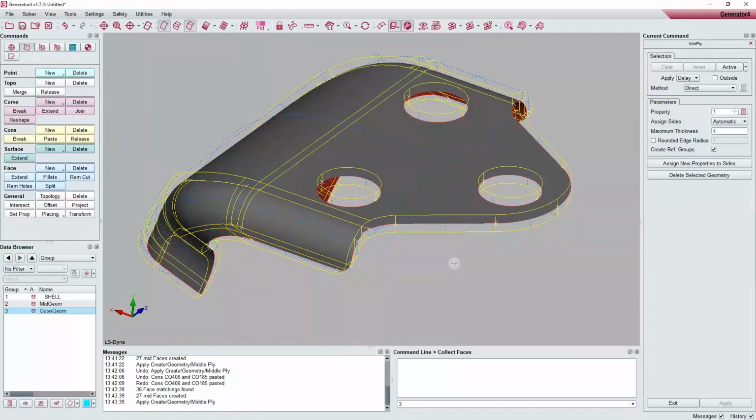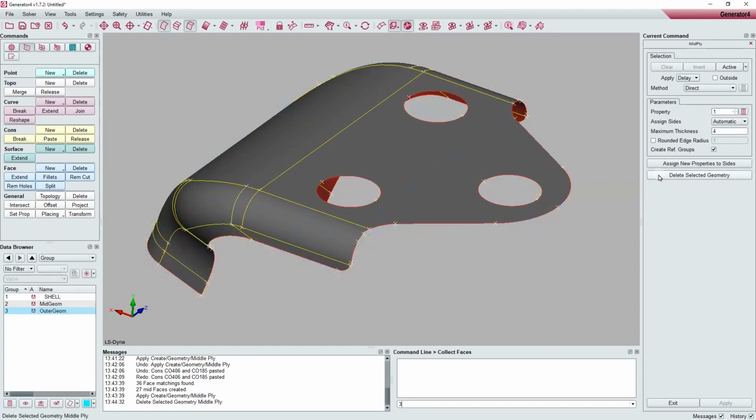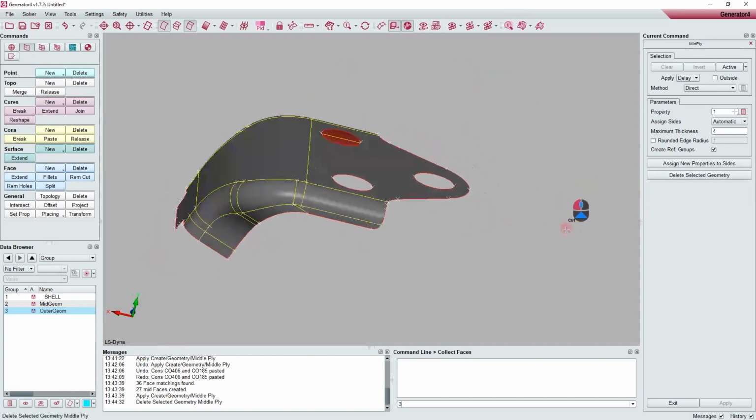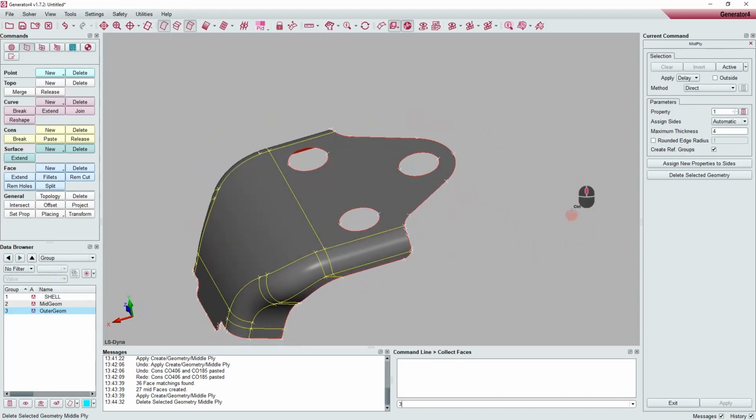Another interesting option is this one here, Delete Selected Geometry. This can be used to directly delete the volume geometry once we don't need it anymore. The middle plane keeps the information about the volume thickness, so the user can delete the volume now and keep on working with just the middle plane geometry.